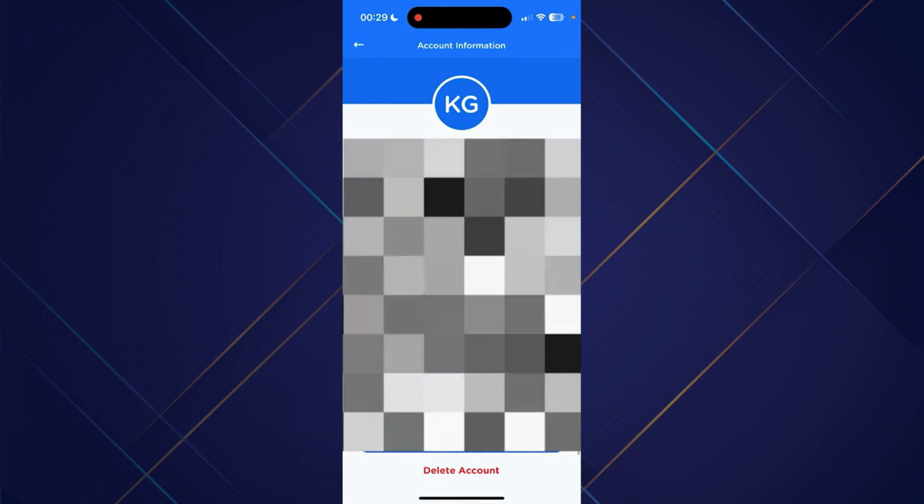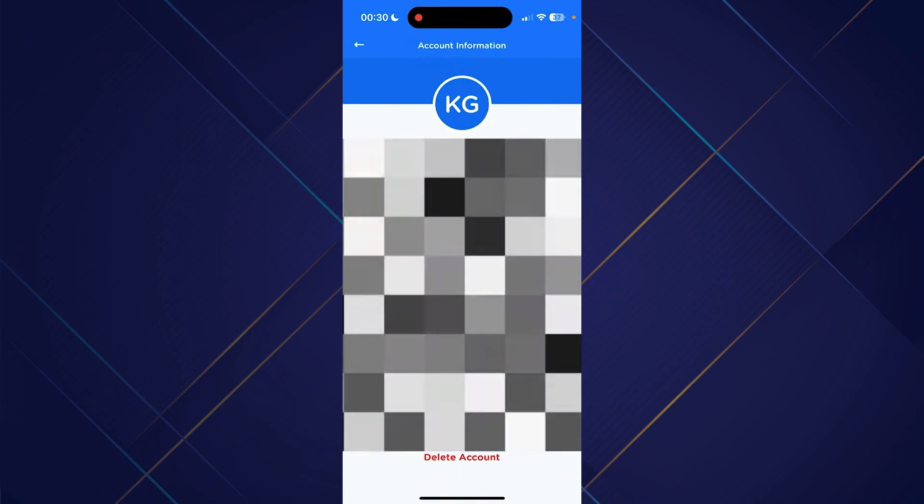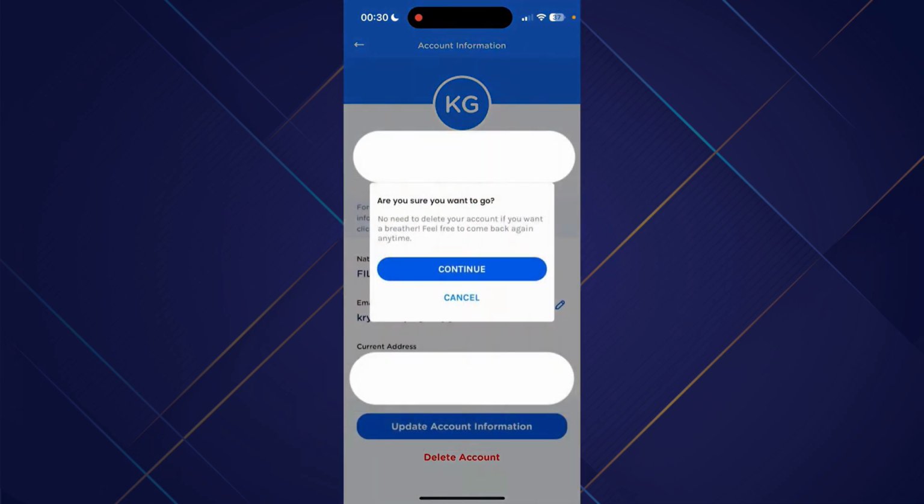Once you tap onto it, you'll be able to access all of your information. Now, once you scroll down from there, you'll be able to see the delete account button situated on the very bottom part of your screen. Tap onto it and hit continue, and then just go through all of the process that you need to do for it to be able to delete your Gcash account.